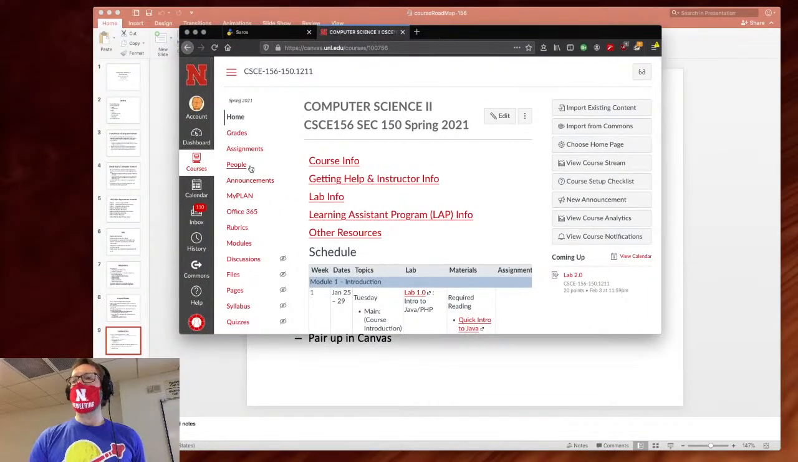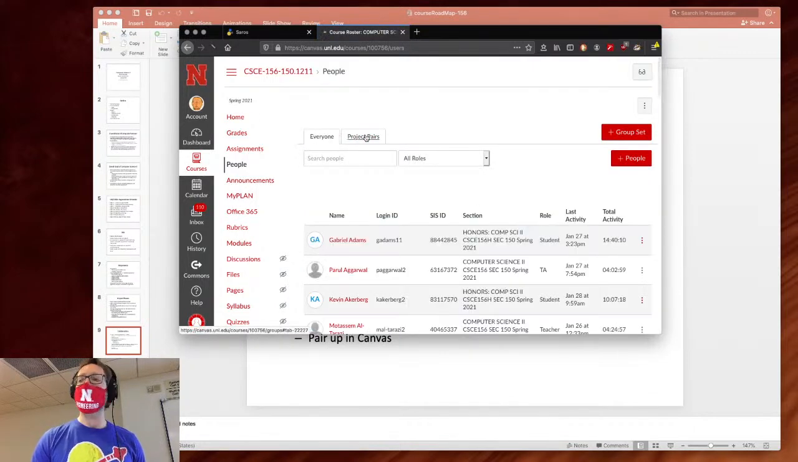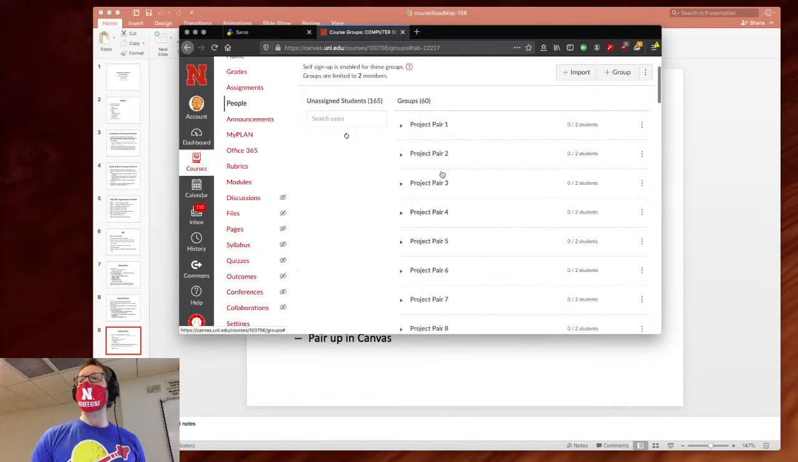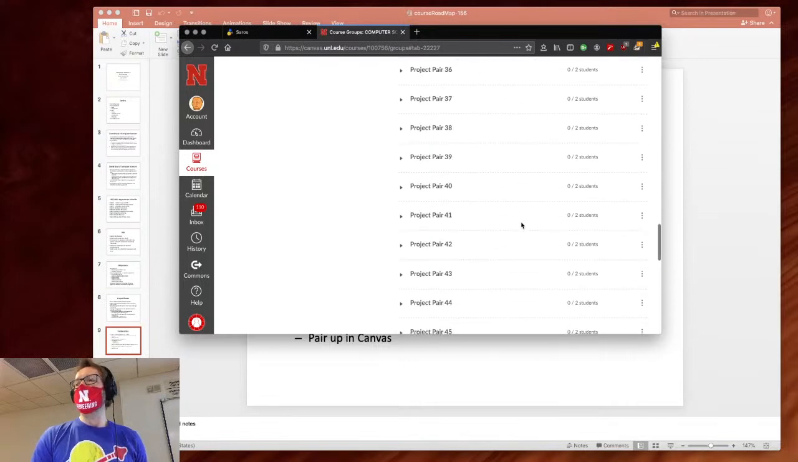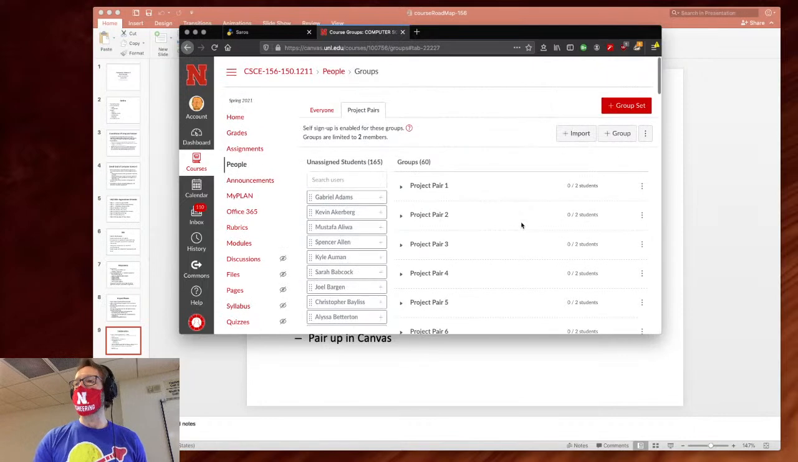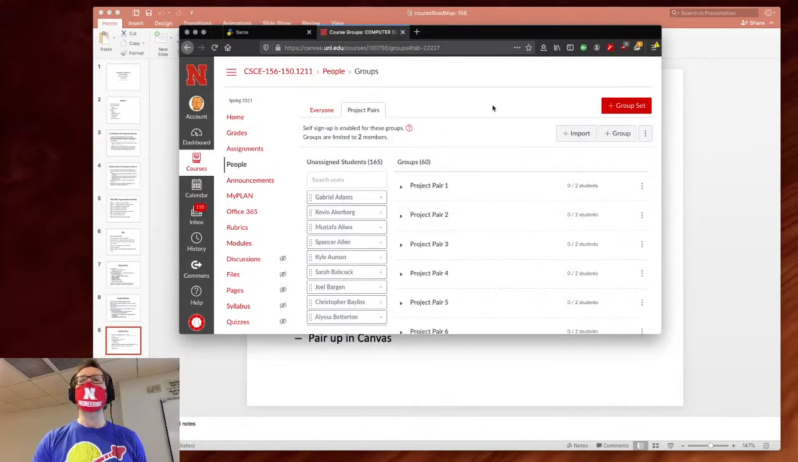Here's Canvas. To pair up with somebody, you need to go to People. It's not going to look like this for you, but you need to go to Project Pairs, and then you and your partner need to join one of these groups. It doesn't look like anybody's joined yet, but of course you're not going to join into a partnership until after assignment 1 anyway. But you've got 50 or 60 project pairs here that you can join. You just need to collaborate and you say, all right, you join group number 42 and I'll join group number 42, right? You need to do that if you're going to partner up with somebody.